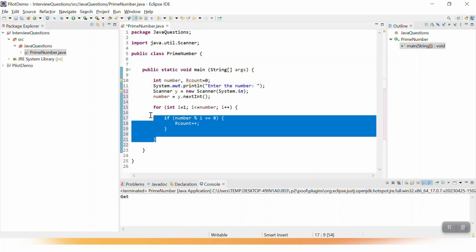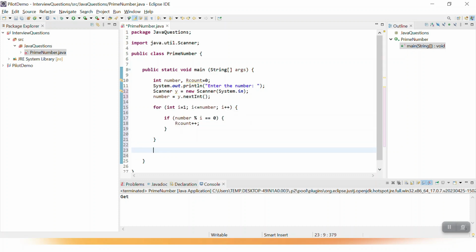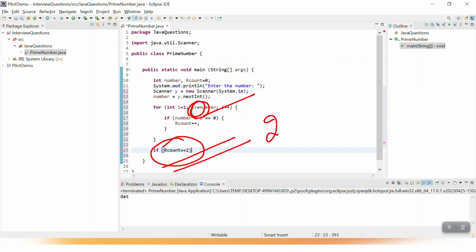And now getting out of this for loop, we will define another if condition outside this for loop, और हम लोग इस R count को पकड़ के डिसीजन मेकिंग करेंगे that if this r count is equals to 2, that is the number is only divisible 2 times, that is when the number is divided by all the numbers smaller or equal to the number provided by the user itself. So if the r count is equals to 2, then we can justify that the number is either divisible by 1 or by itself.